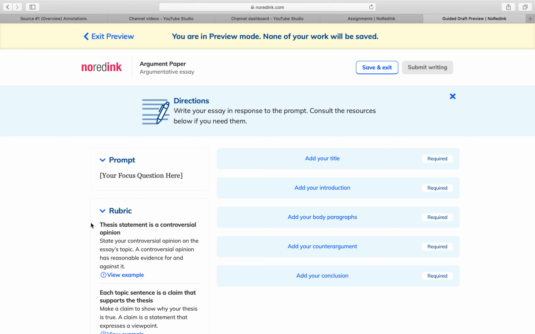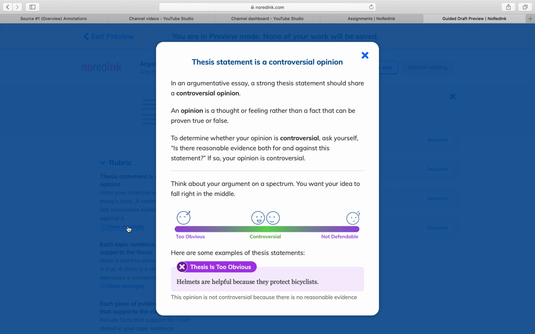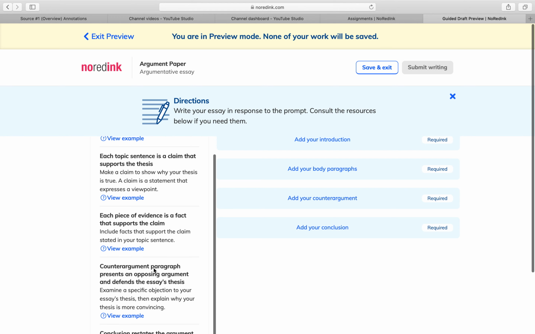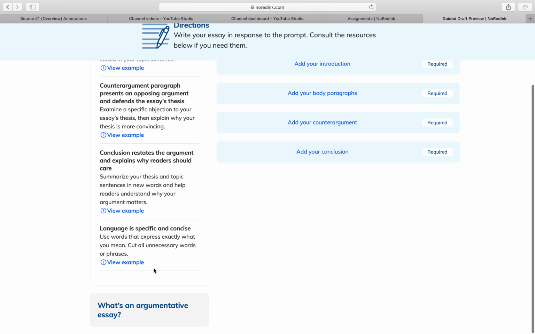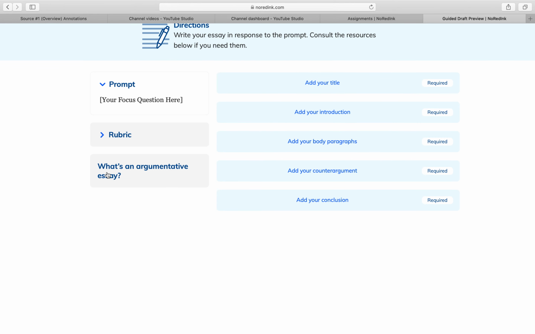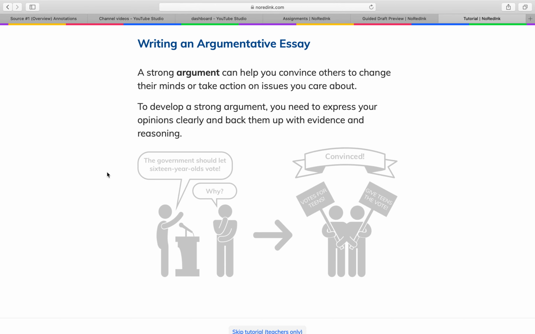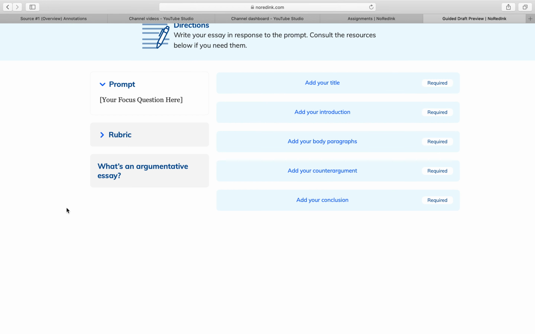If you want to look at some of the things that we're going to be looking at as we grade these papers, you can actually look at specific examples of what a thesis statement should be, what a topic sentence should be, what a piece of evidence should be, all of those things. I'll give you examples over here on this rubric button. And if you go down to this, what's an argumentative essay, it kicks you back into the tutorial that we just watched, which we don't need to watch again. We're going to keep going.